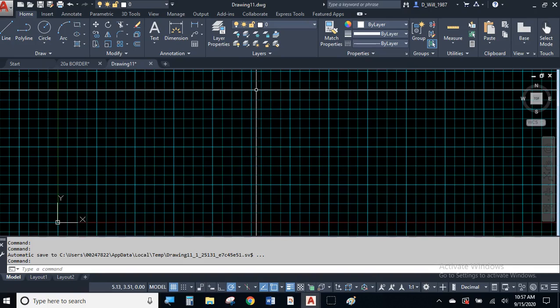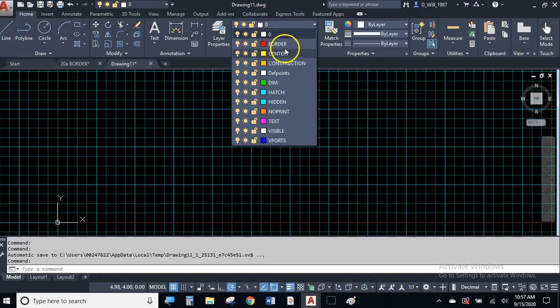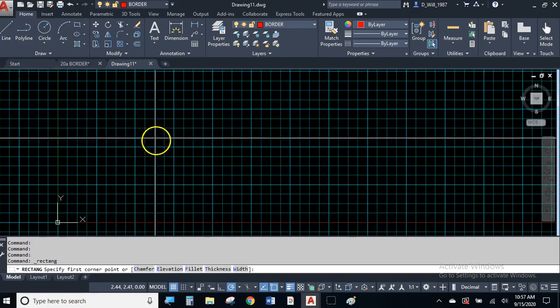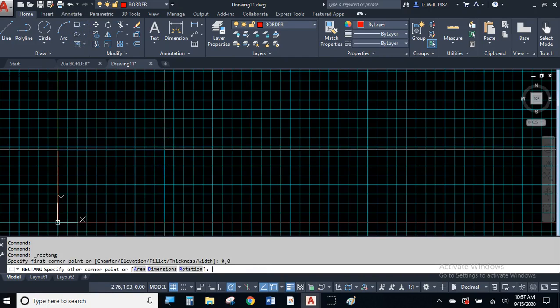Okay. So first step is we're going to create the border. And the border is a rectangle. The border starts at 0,0, and the border will go out to 16.25, 10.25.